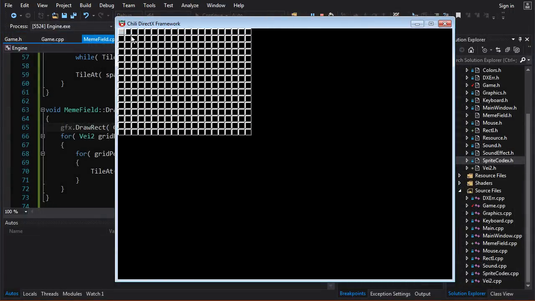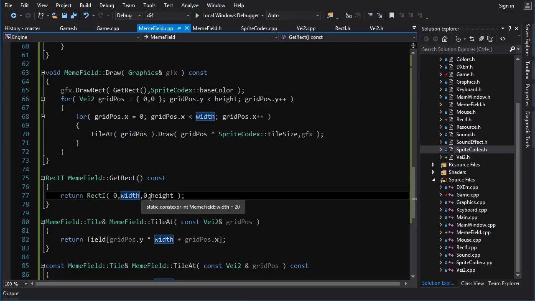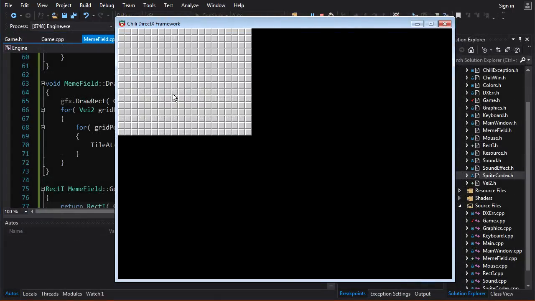All right, might have had a slight miscalculation here. Let's go back to getRect, and let's multiply width and height by the size of a tile. All right, that's looking a little better. And now this looks like a big grid of covered up tiles that you can click on, perhaps. But you can't click on anything right now. It's not done yet. But this is kind of boring.